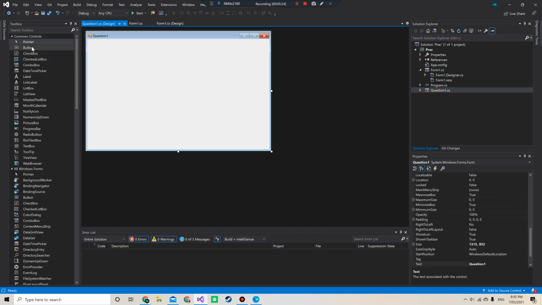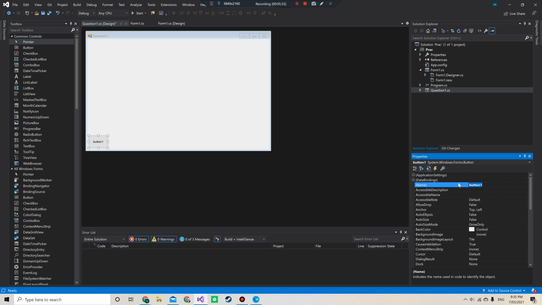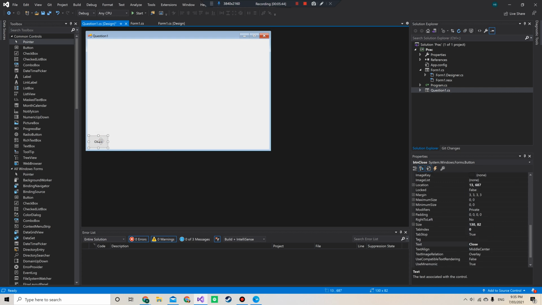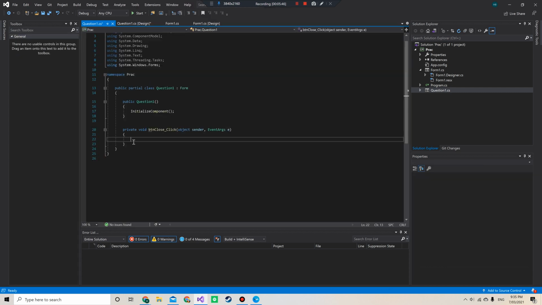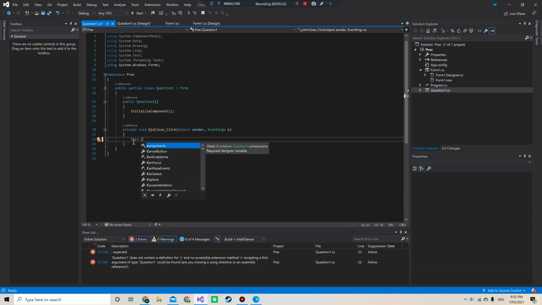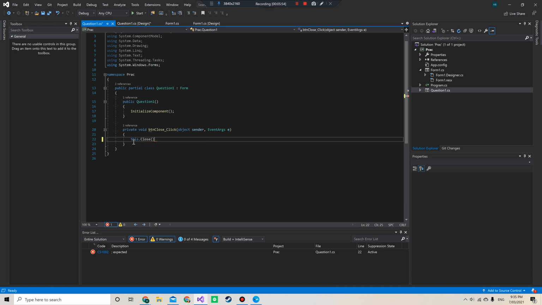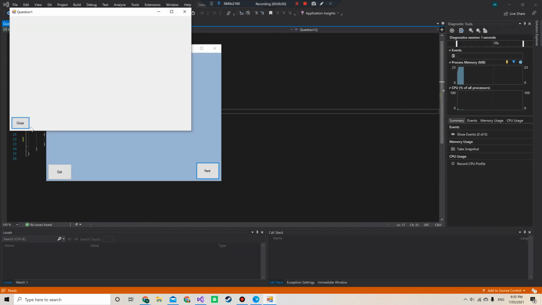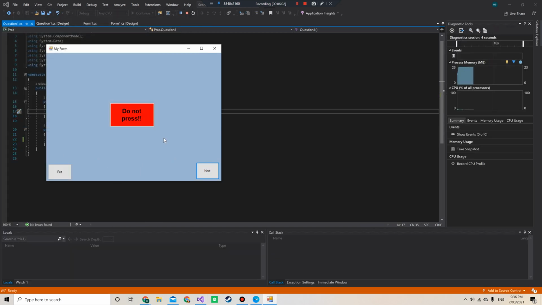So to demonstrate that, let's do the same thing over here on our new form. We'll call this one btnClose as well. And give it the text close. Double click it. this dot close. Hit start. Now let's hit next. Press close, and it only closes that form.